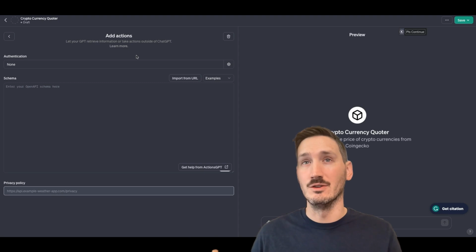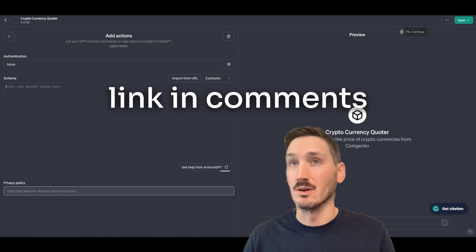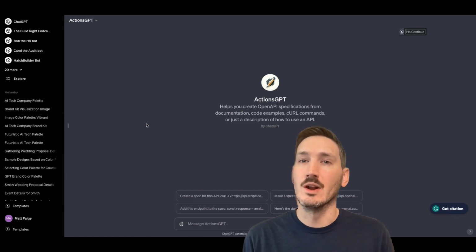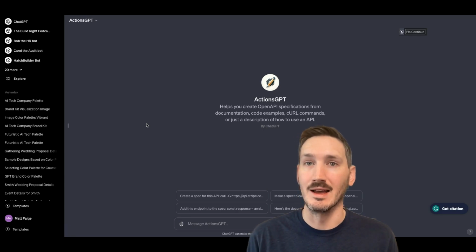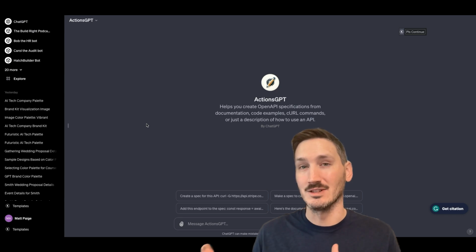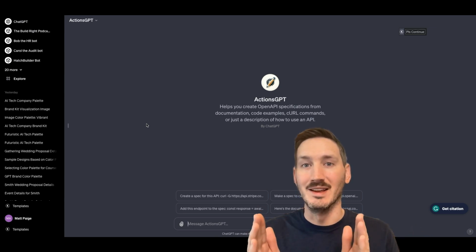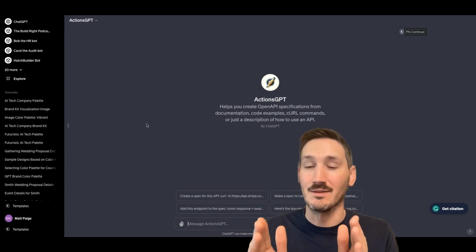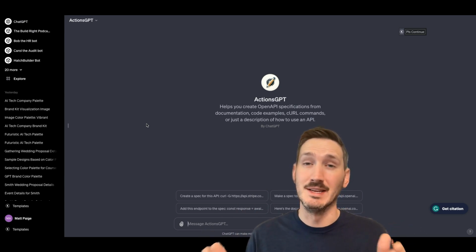All right, and the next thing we're going to do here is use a really cool GPT that OpenAI and ChatGPT created called Actions GPT. And I'll put the link in the comments. But this helps you create open API specifications from documentation, code samples, CURL commands, or just a description of how to use the API. This is what I'm talking about. This is where we're going to use ChatGPT 4 to help us. And you could leverage just standard ChatGPT 4, but again, this GPT is specifically fine-tuned for this specific use case of helping you with APIs. Really great example of creating a GPT for a specific use case.